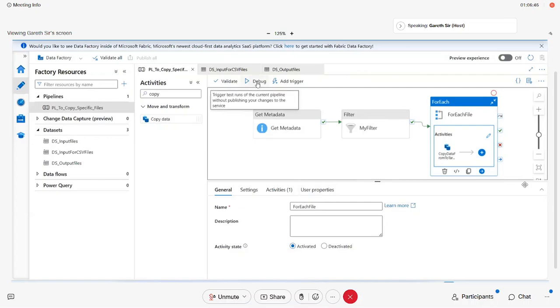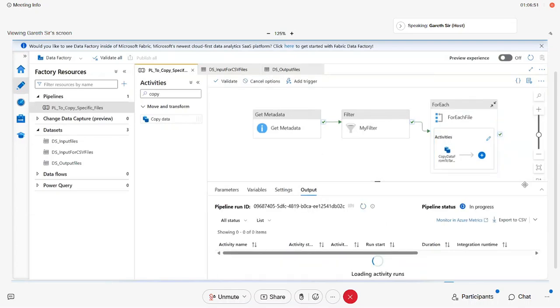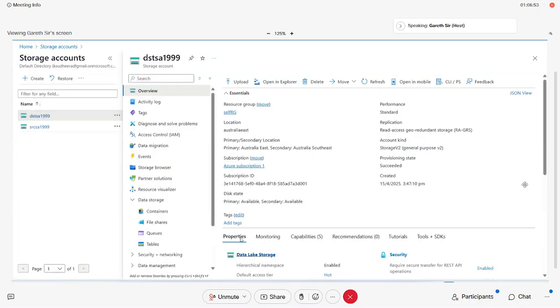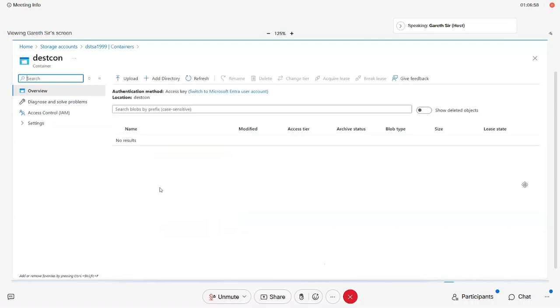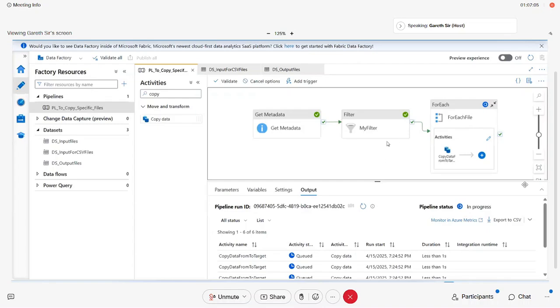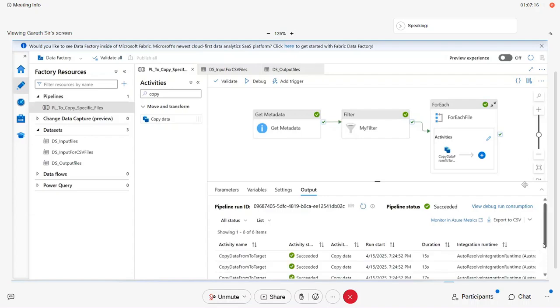The moment I do the debug, what I'm going to see in my destination storage account is only CSV files. Here it is showing no results now. After some 2-3 minutes, we'll see only CSV files here, no other files, because we have picked only CSV files from our source system. See, now it is running. Just hold on. Yeah, super. Pipeline got succeeded.